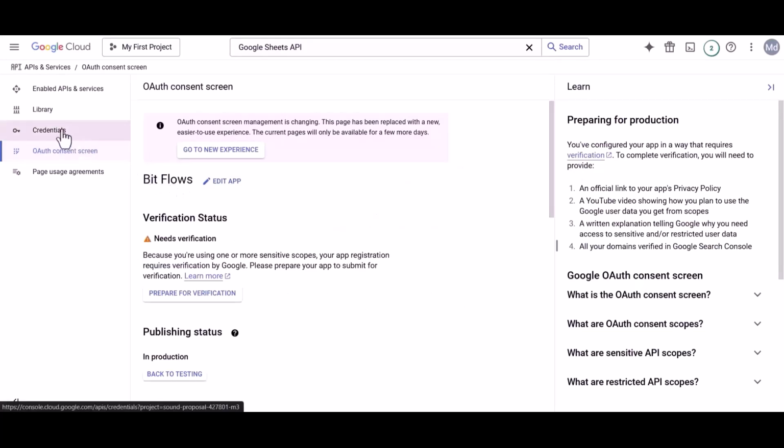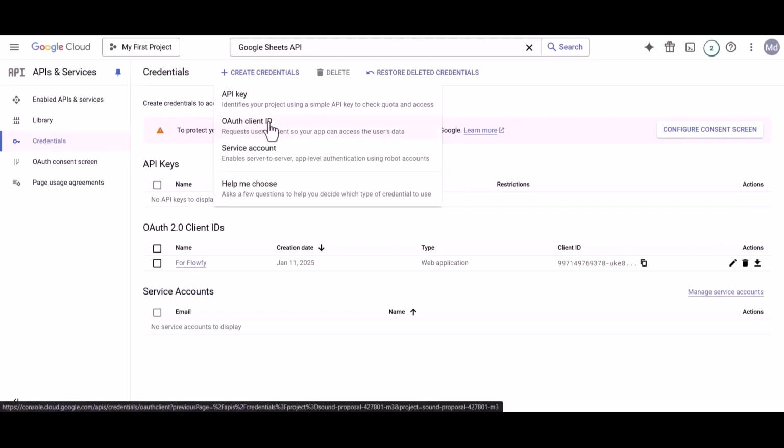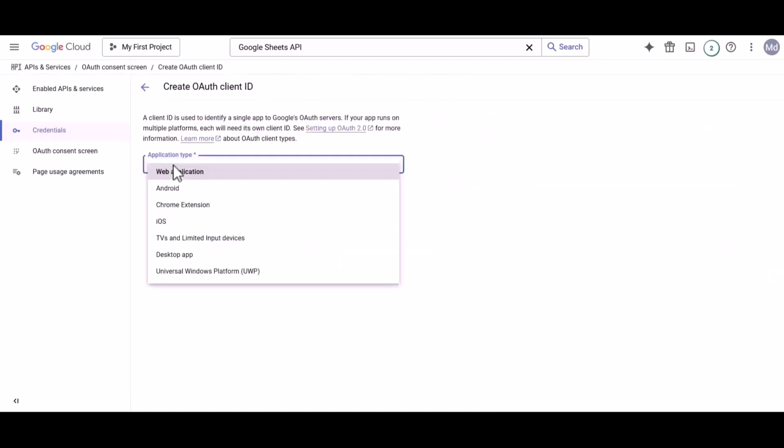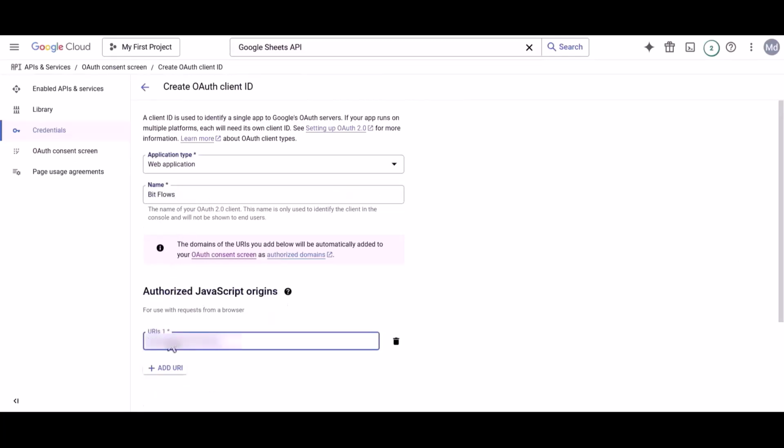Now go to the Credential section and click on the Create Credential option. Then select OAuth Client ID. Here select your application type, and assign your app name. Under the Authorized JavaScript Origin section, provide your homepage URL.